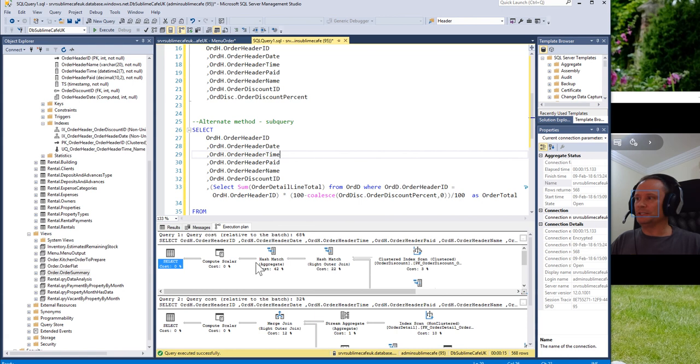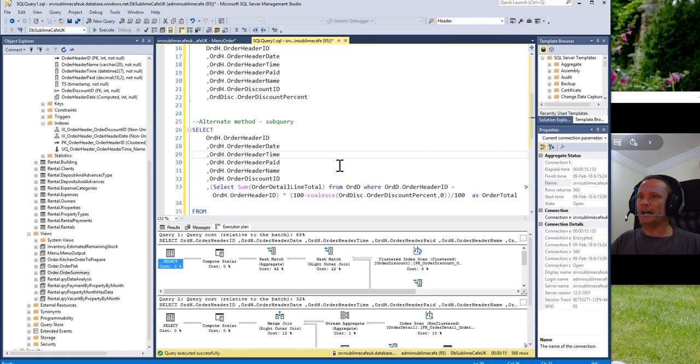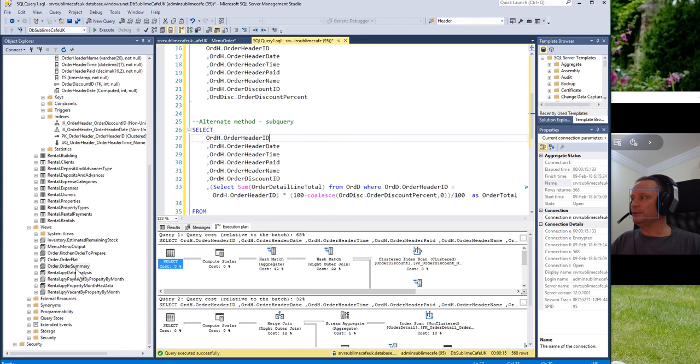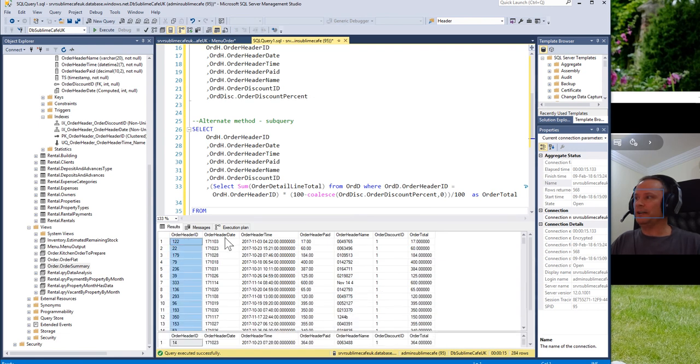With a tool like SQL Server, we get some really powerful tools to help us make sure that our queries are going to run really quickly and really efficiently. So anyway, I created that as a view. So I called the view order summary. We can see what it outputs here. We get the order header ID, the header date, the time, how much we've paid, order header name. Here we go. And the order total.